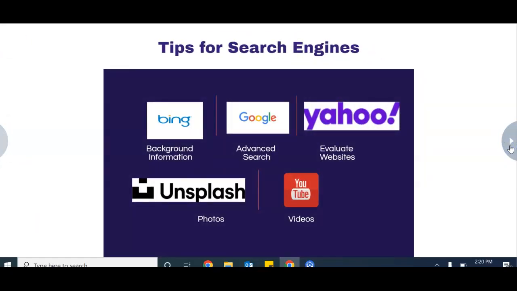So some tips for search engines. I know that for your group project, your co-teaching assignment, you were permitted to use other sources besides academic journal articles. So you might find some really good websites that are credible and helpful. You might insert YouTube videos into your PowerPoint presentation, and you're also encouraged to use some images because that does spruce up a presentation.